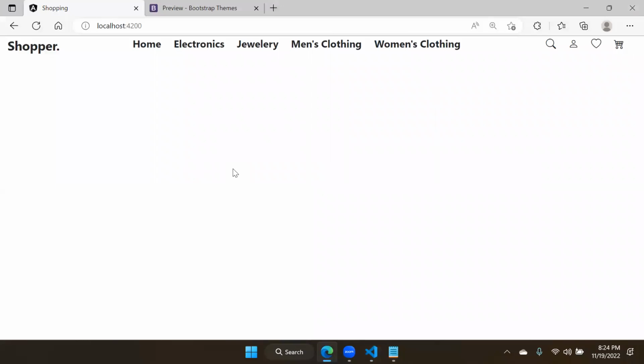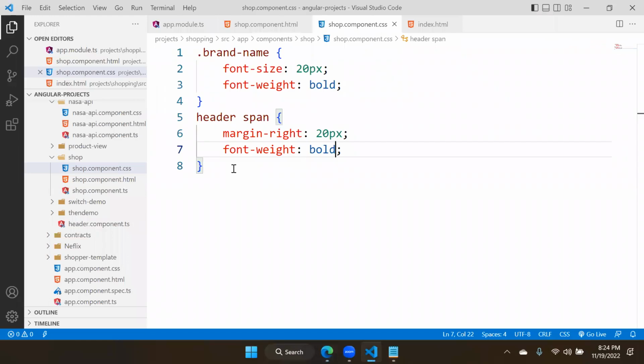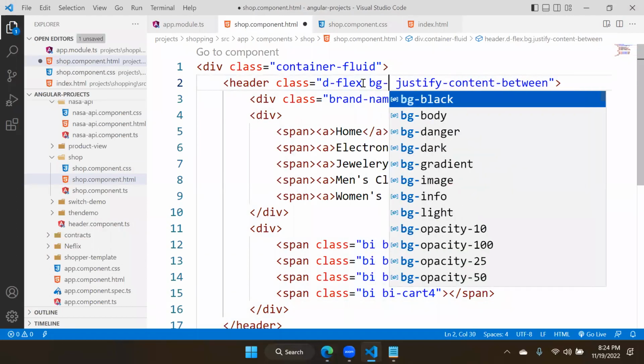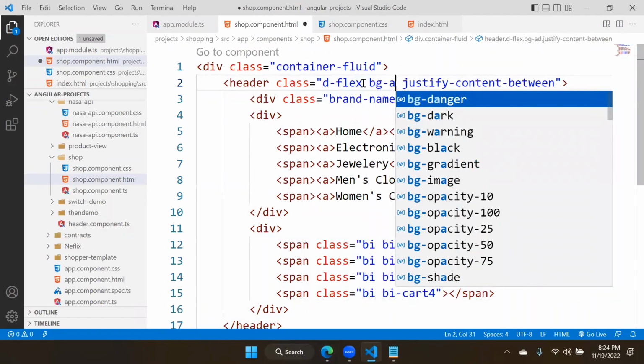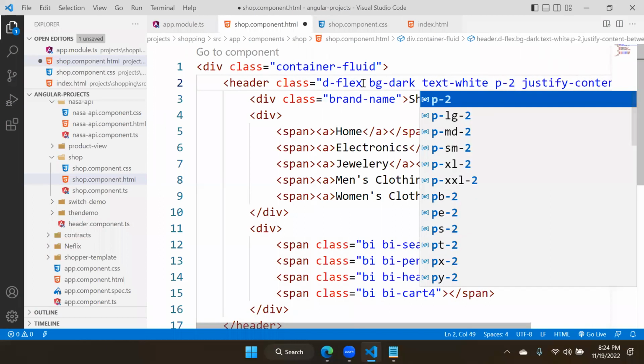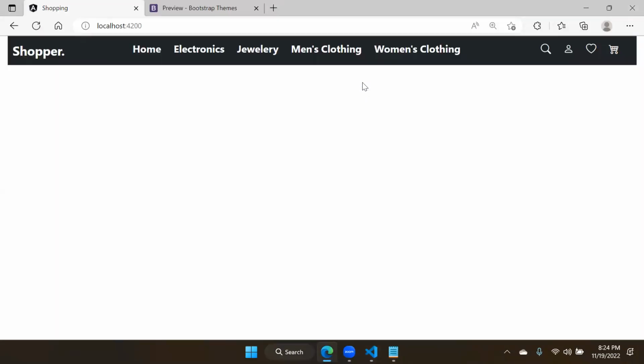These are the options we are having. And for header, I am giving more here, class bg-dark, text-white and padding 2. This will add some more effect like this. This is the header we designed. That is the header we created: Shopper, home, electronics, jewelry and all.